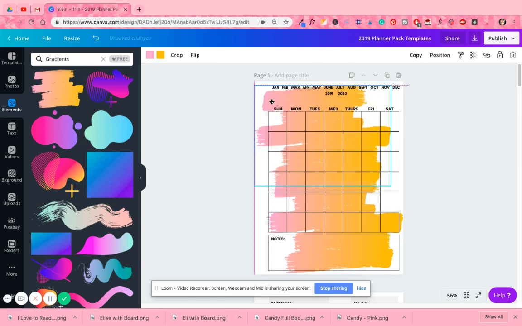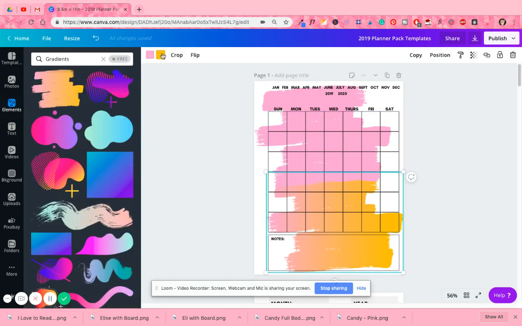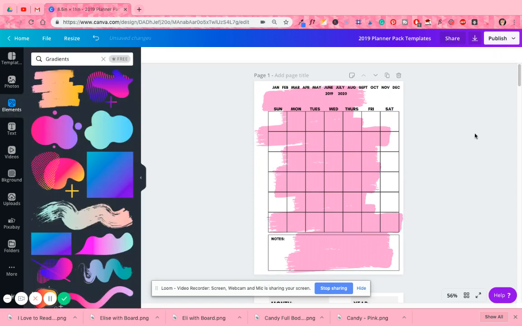Let me see if I can move this over a little bit. And then, of course, because it is a gradient, you can definitely change the color if you prefer. So let's say you decide to make it all pink. You could do that and have that in the background if you prefer. Some other elements that you can add.